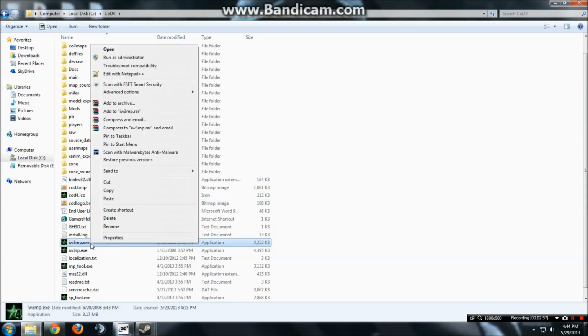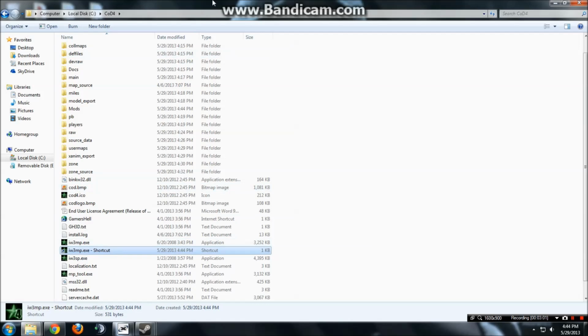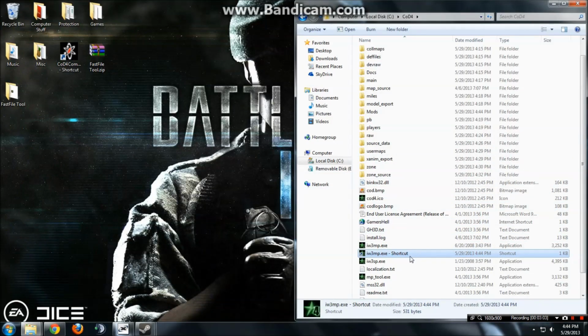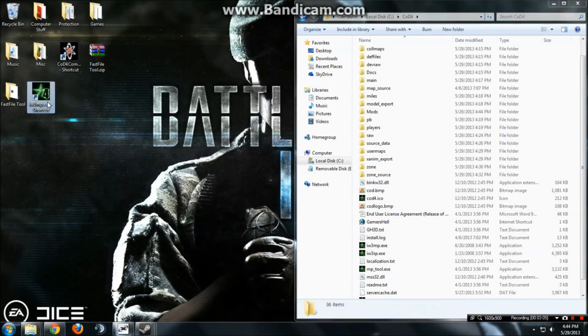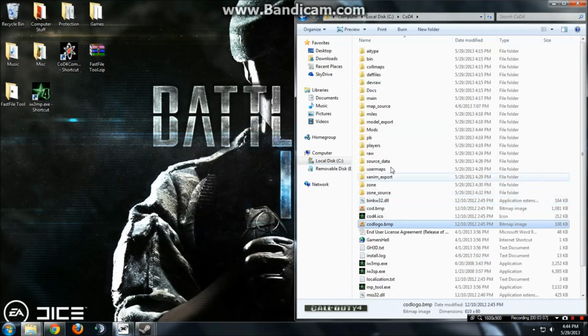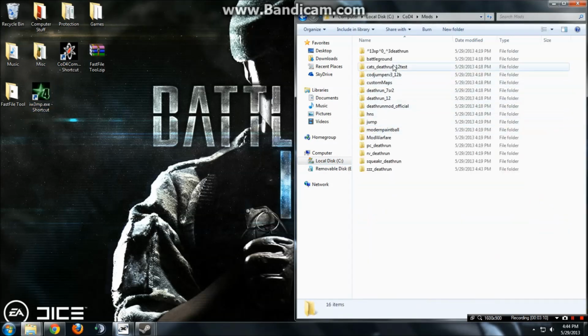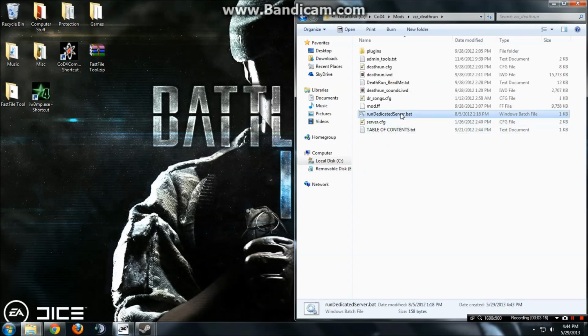What you're going to want to do is go into your base folder, see this IW3MP here, right-click, create shortcut, and you can either keep that shortcut here or move it onto your desktop. You can do that right there, or you can take the run dedicated server.bat.